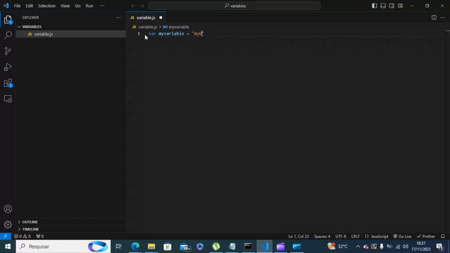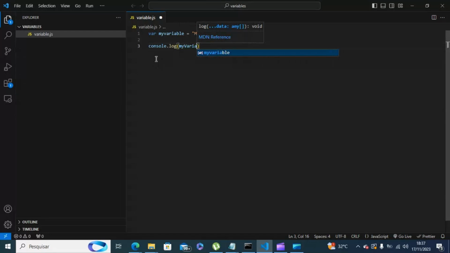my value. If you now do a console.log of myVariable, let's see what this code does.